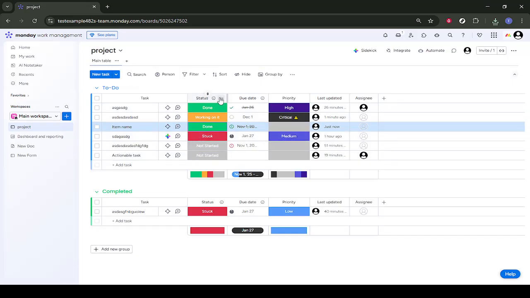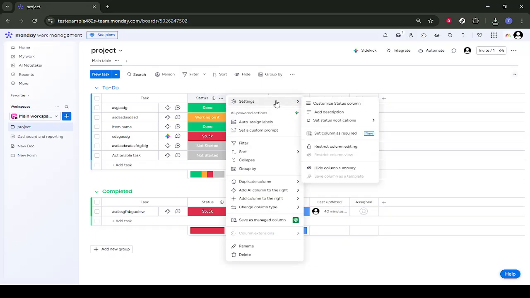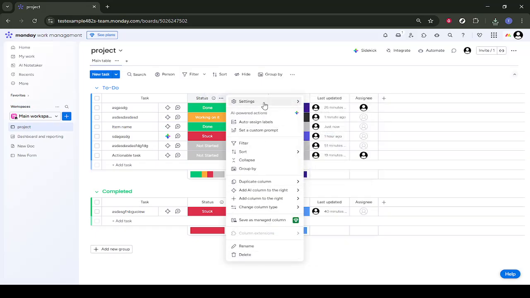From the menu that appears, choose the option to customize the status column. This is where you can change existing labels, add new ones, and adjust colors. Customizing this area lets you match the column to your team's actual workflow instead of using only the default labels.